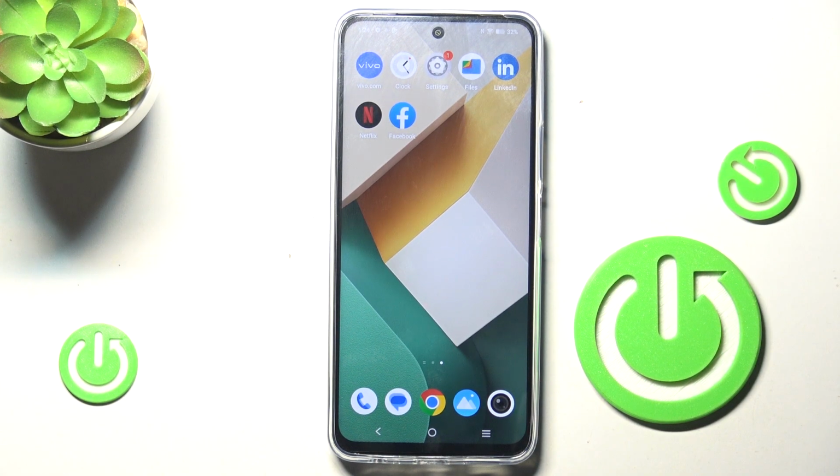Good morning guys, in front of me is VIVO Y27 and let me show you how to add photo to contact on this device.